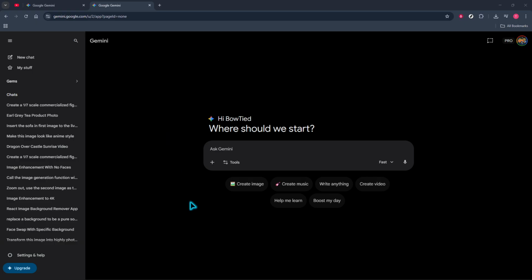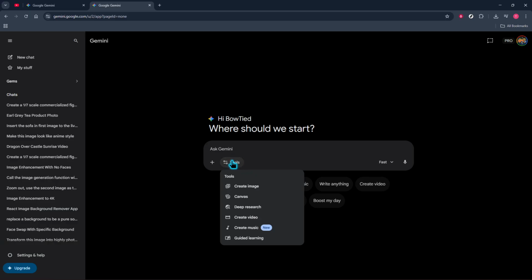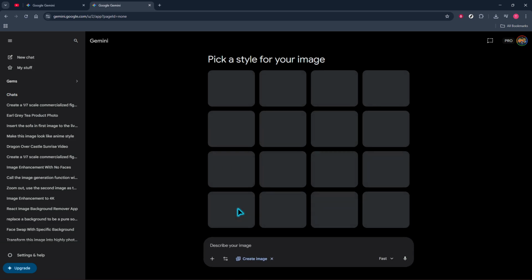Start by opening your browser and heading to Google Gemini. Make sure you're signed in so you can access the creative features. Once you're on the main page, look for the Tools area. This is where Gemini groups its specialized capabilities. Click Tools to open that panel. Next, choose Create Image. This tells Gemini you want a visual output rather than text.